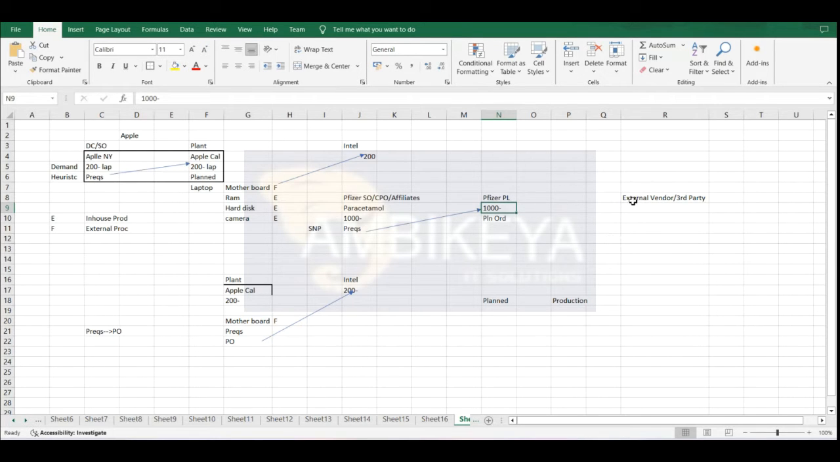Let's say instead of procuring from an external vendor, there is another Pfizer plant, PL2. Another scenario, another plant. So here, what will it create? Will it create a PO? No, a purchase requisition. We don't need to convert to a PO. Our purchase requisition will fulfill our requirement, since it is internal. These in-house, all three are internal, intercompany.